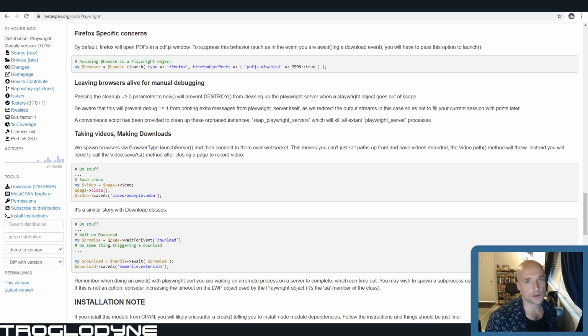When you're doing video, you're going to need to wait until the page is closed, or just about right up to it, so that you don't end up hanging there waiting for a video to save, but it won't save because the page hasn't been closed yet. It's a similar story with download classes and so forth. Basically, you just need to make sure to do your wait for event on a download, do whatever it is that triggers the download, and then await that. You'll get a download object, and then you need to save it as, rather than relying on a path or anything like that.